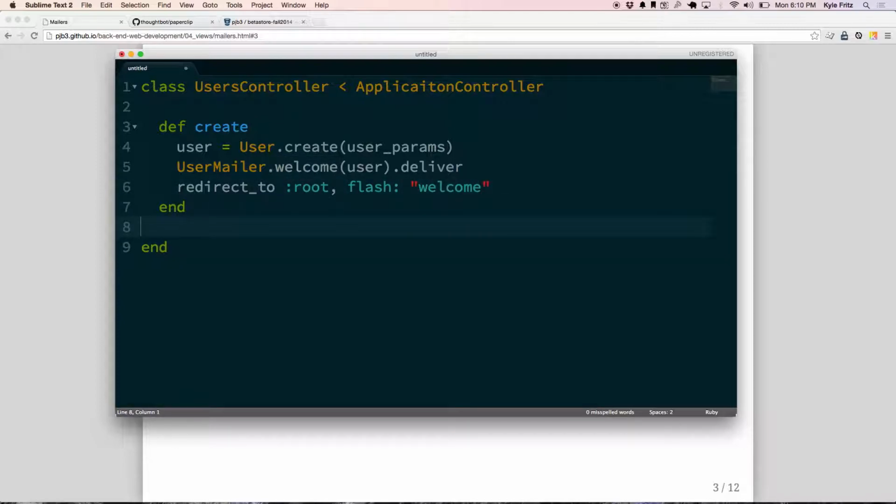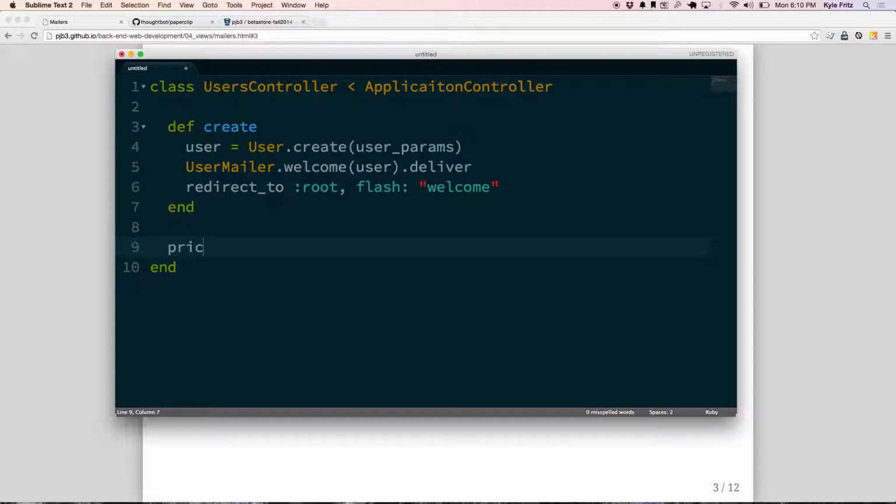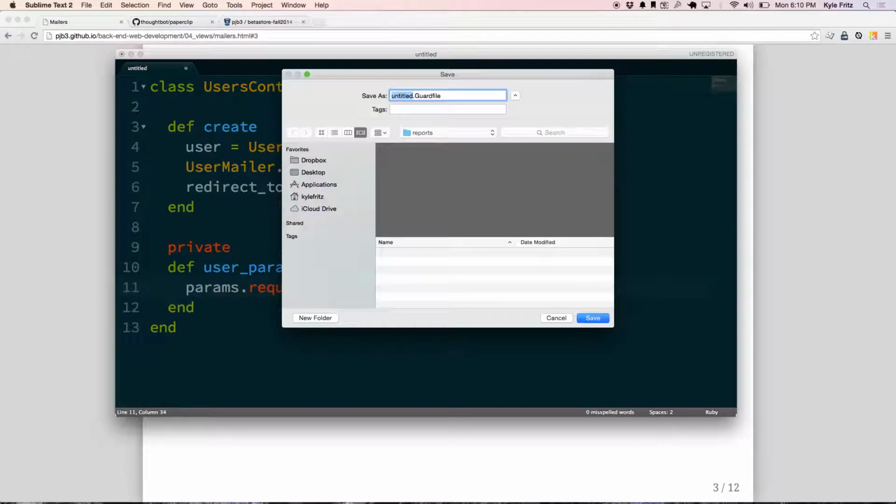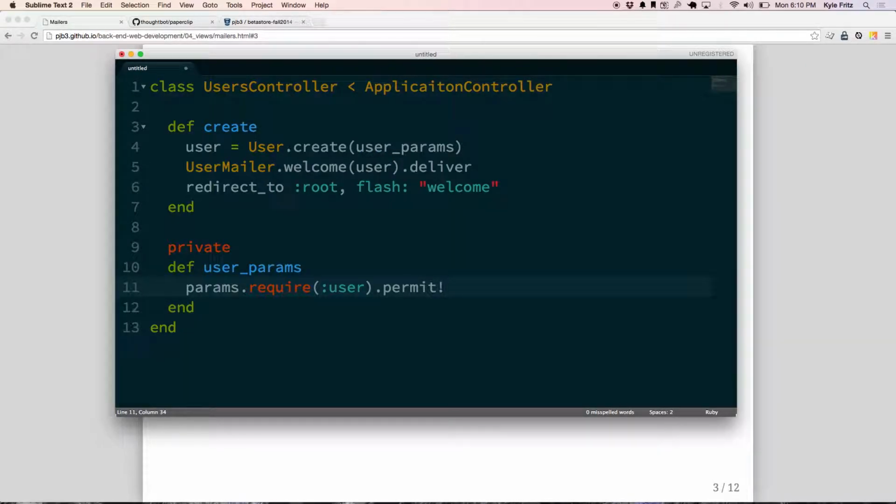So some of this stuff you should already know. User create here, that's just imagining that I had a user model, which should be backed by a user table. Then this would go ahead and create them from this undefined user params, which we'd define ourselves. Private user params, user permit. All right, so I'll create a user from my user params. We could do a create bang, that'd be fine.